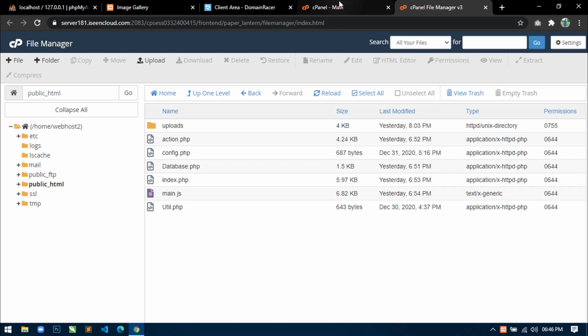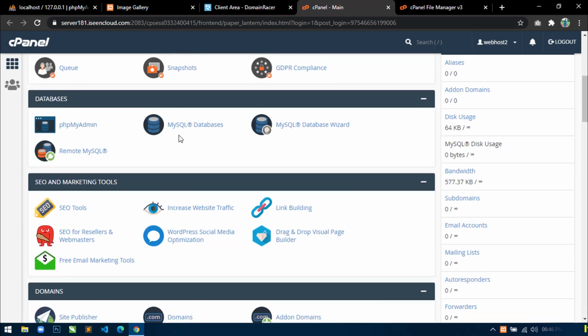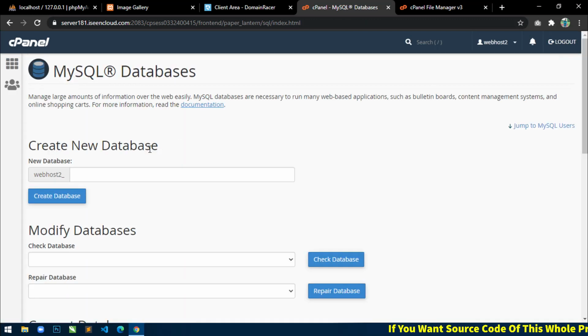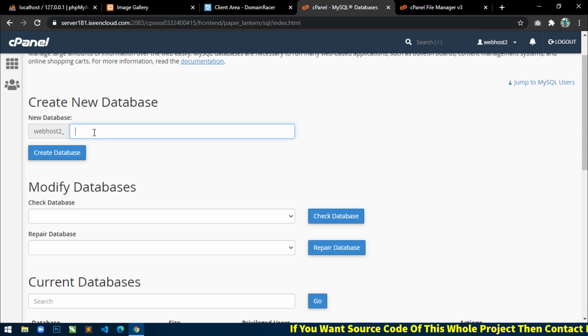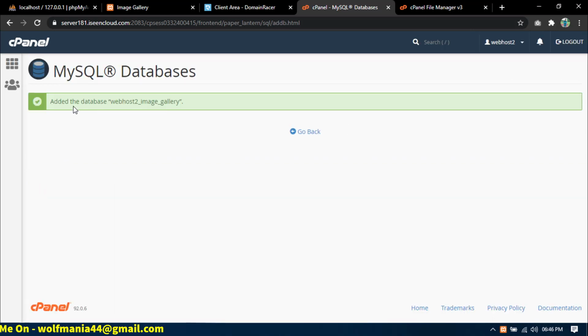Now we have to set up database and table for this application in live hosting server also. So for this, again come here in cPanel and now just click on this MySQL Databases to create a new database. So here I will create a new database. I will keep the database name webhost2_image-gallery, and click on create database. Now you can see a success message that added the database and the database name is this. So remember this and click on go back.